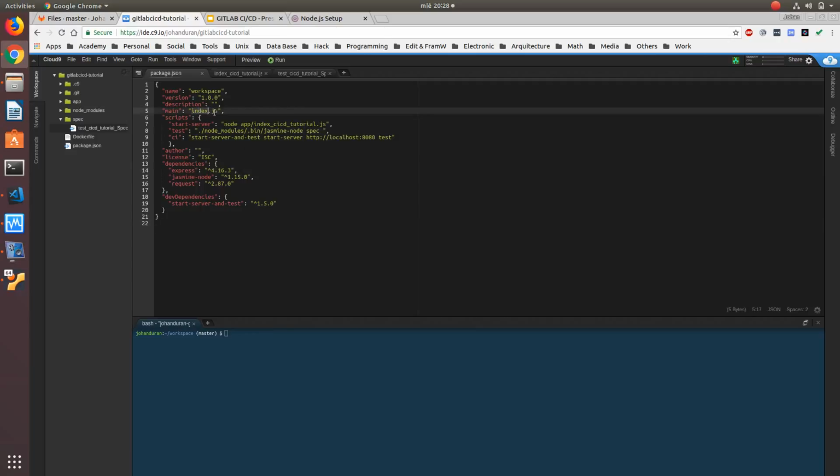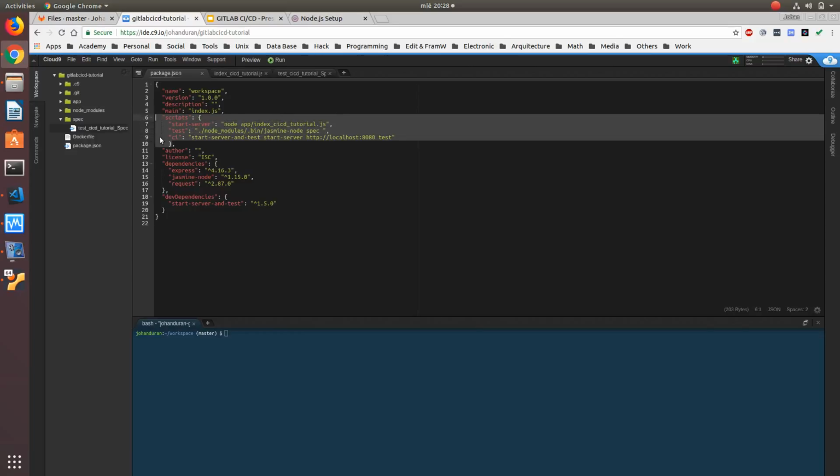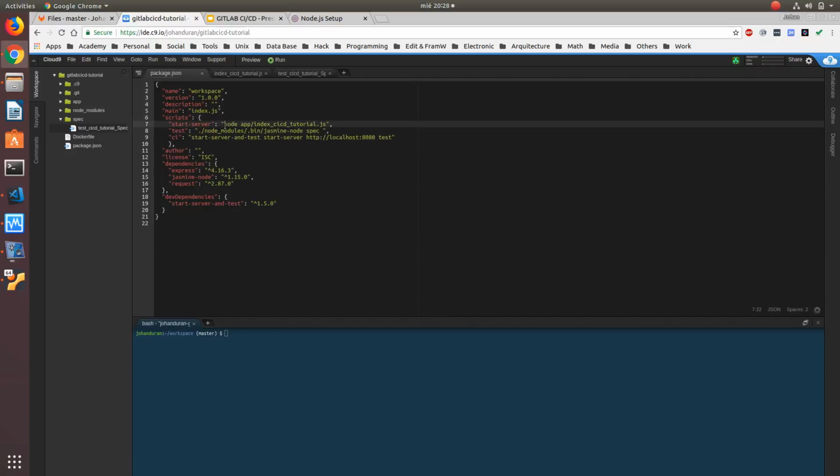There is a mistake in index.js, but it doesn't matter. Let's take a look in here. These are the scripts for start server and test. First, we have the start server, then we have test, and we have the CI. In start server, we are setting up the application we want to run. In this case, node, and I have my server in here, tutorial.js. Also, my test cases will run in here.